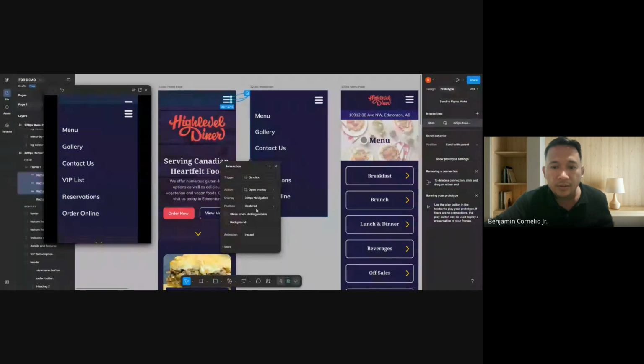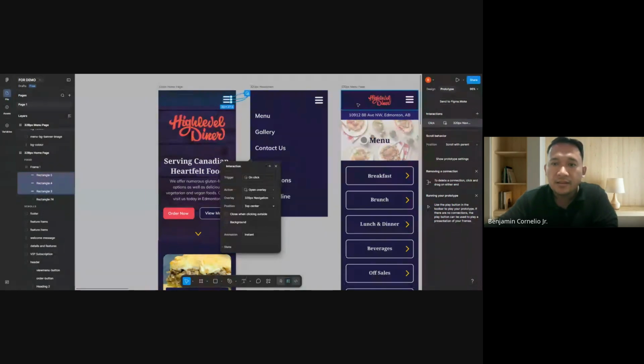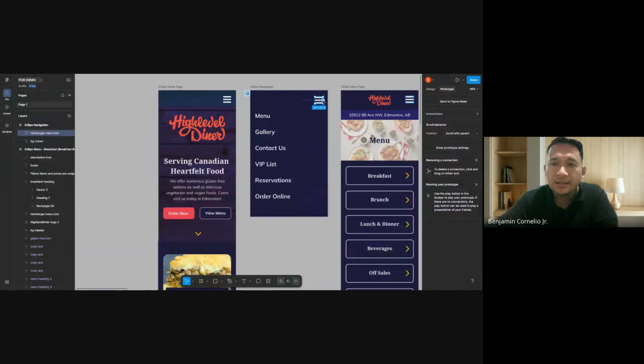So we will change this one to top center. Instead of center, we change that to top center. As you can see, it automatically adjusts everything. And then we can simply add another. It goes back to the main menu or it closes the page.